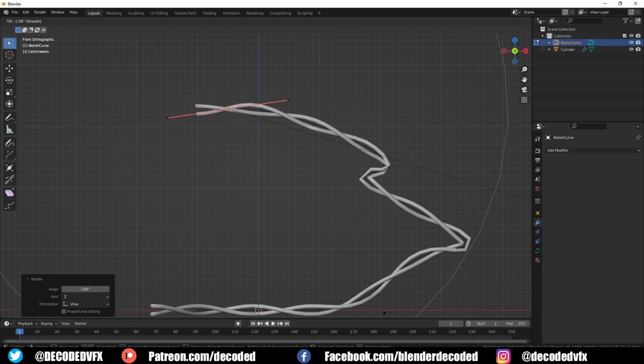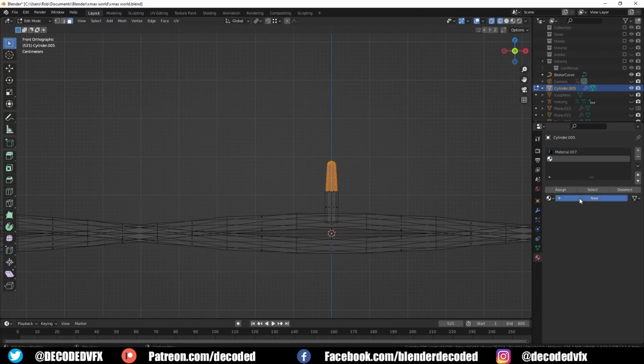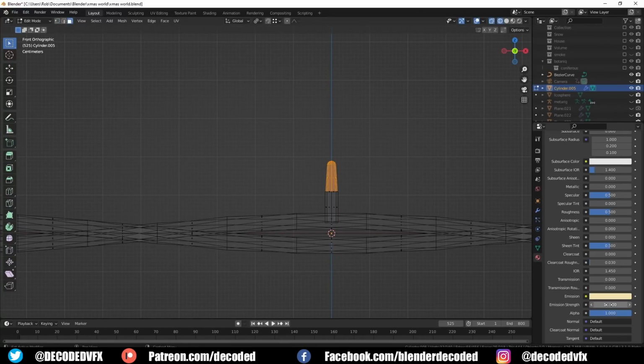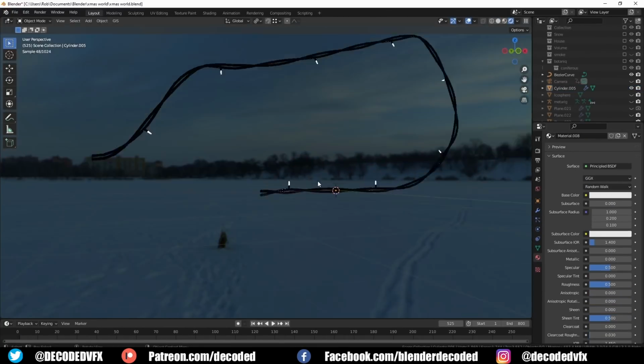Now we just need to go back into edit mode for the actual wire object itself and add a few simple bulb objects. Select the top of the bulb and give that an emission material to make it light up.